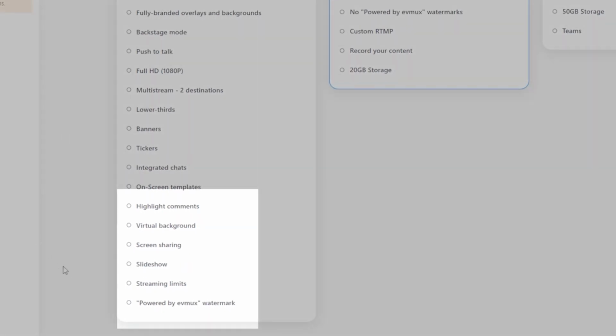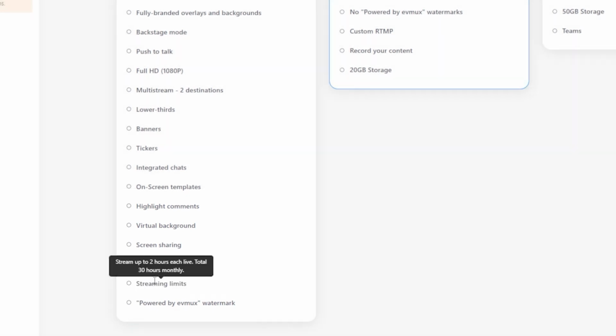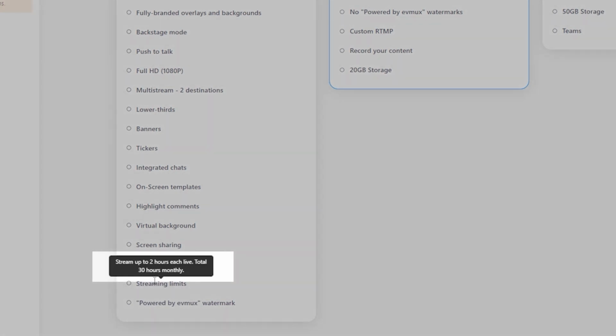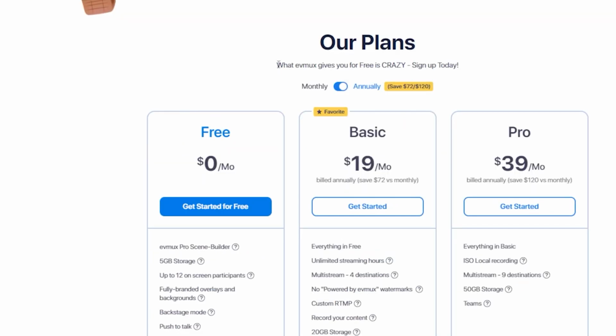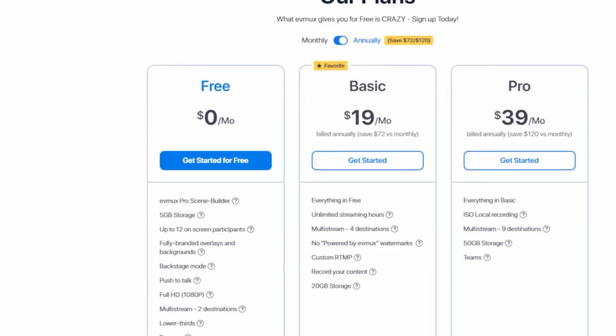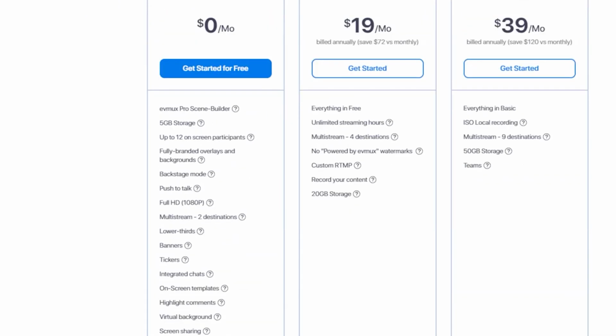slideshows, and then of course it has streaming limits and the EV Mukes watermark. So you have to deal with the watermark, and here's the streaming limits. You can go live for up to 2 hours at a time, and you get a full 30 hours a month for free, with all of this stuff completely active at the top of here. What EV Mukes gives you for free is crazy. And it really is. It really is.